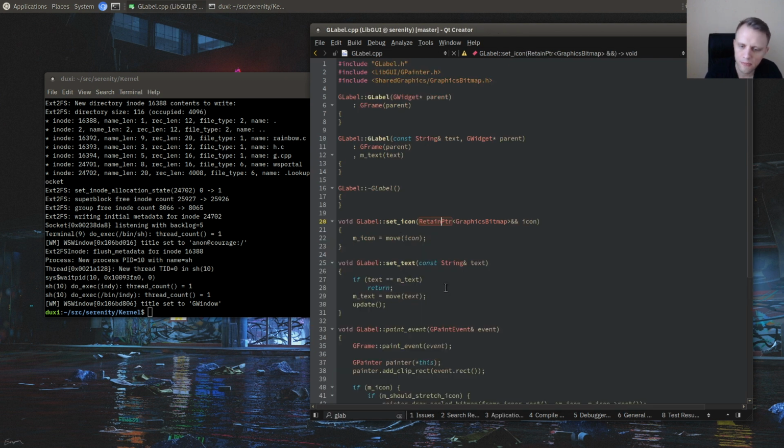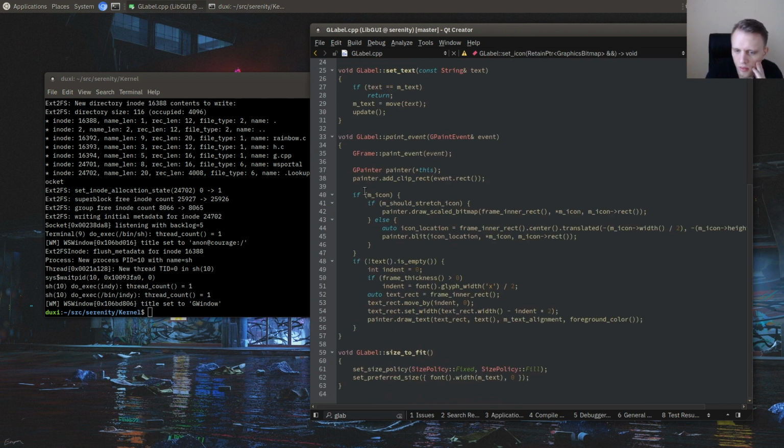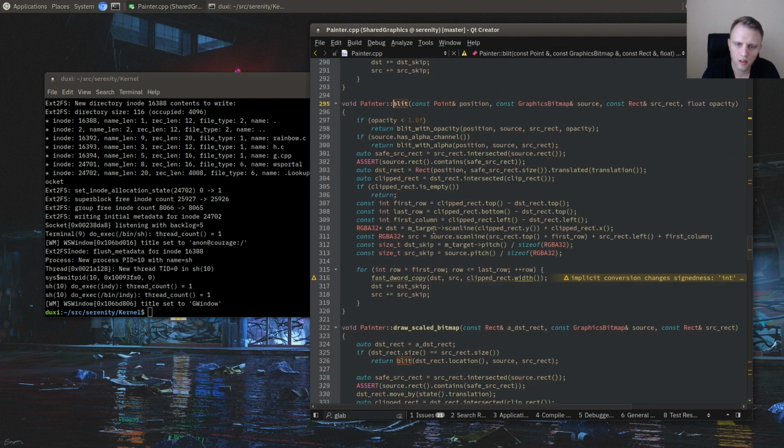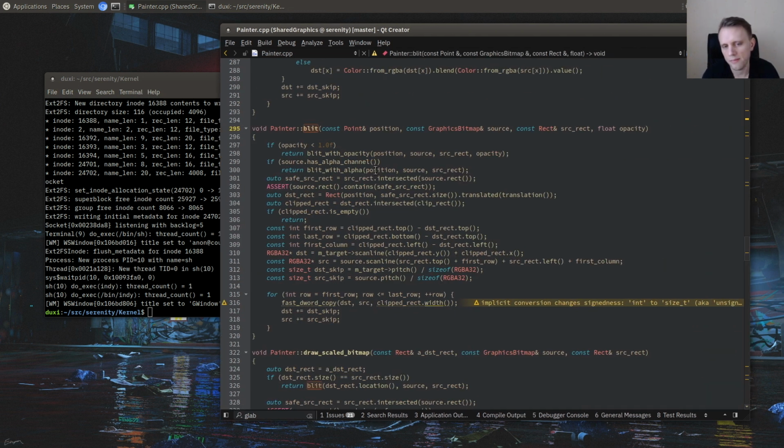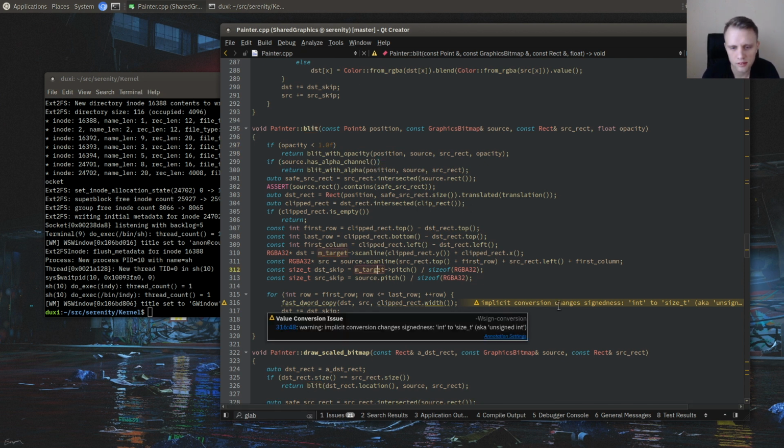So in GLabel paint event, if there is an icon, then we call painter either draw scale bitmap or painter blit. And let's start with, I guess, painter blit, because this is a special mode if you're allowing stretching. So we'll start with implementing blit, and then we can go through the others. So this is painter blit. It's the main driver for RGBA copy, basically. Let's see what we can do here.